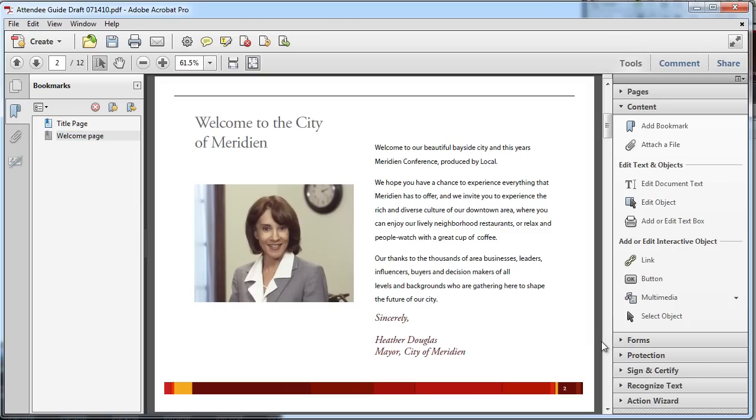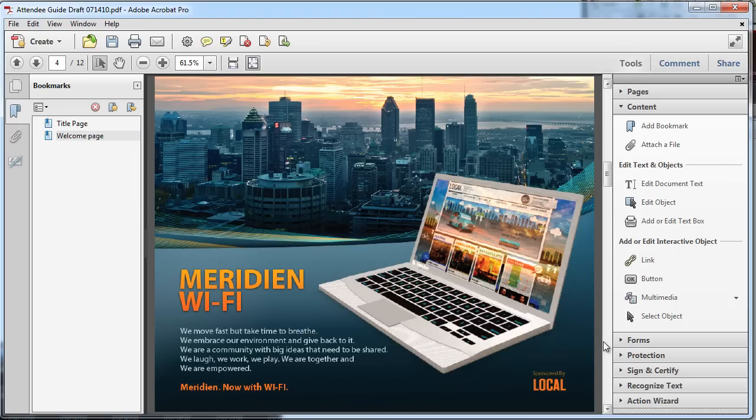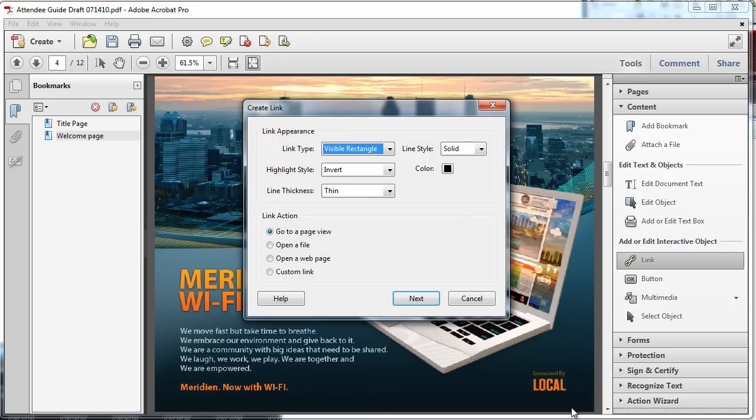So let's scroll down a little bit and talk about links. Links allow us to add a link to either a separate web page or another part of the document. So let me click the link tool here, and I do this by pressing and dragging around the object I want to be clickable. So I can press and drag around this, and it gives me some information here. I can make this visible or invisible. I'll make it invisible.